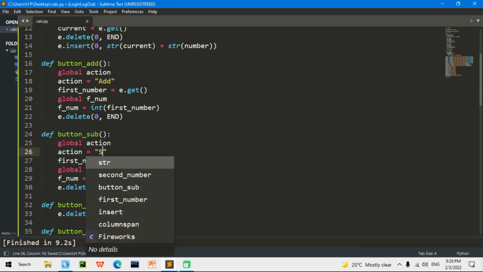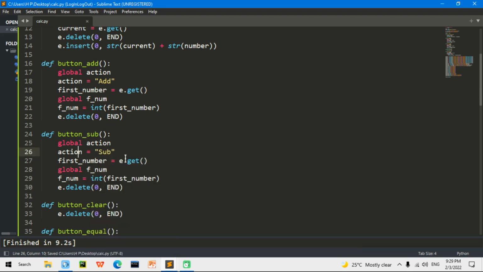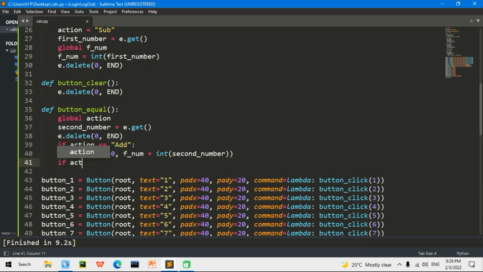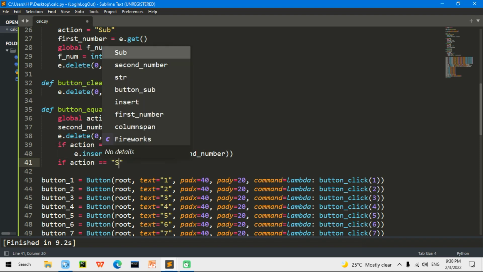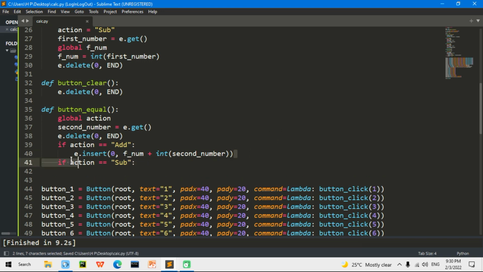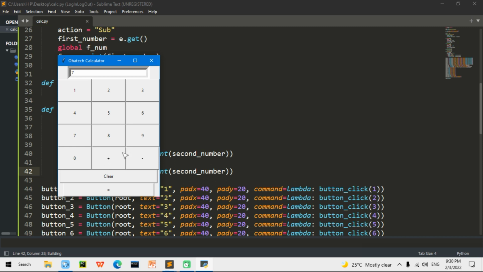I'm gonna go into the button stop and copy all the code from the button add. I'm gonna take this action equal to sub, so you can subtract. Now the button equal, do if action equals subtract, or just sub. I'm gonna copy this e.insert f_num, then instead of plus int second_number, we do minus int second_number. We'll do 7 plus 5. It's going to be the same, and equals going to be the same. If we do 12 minus 6, and press the equals button.